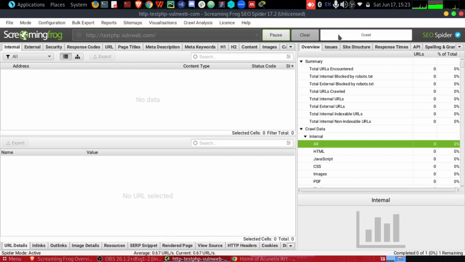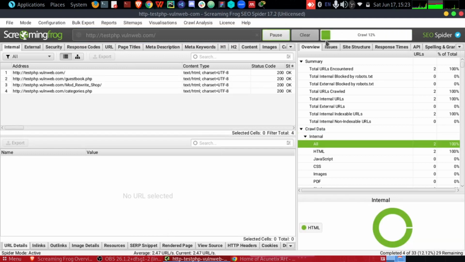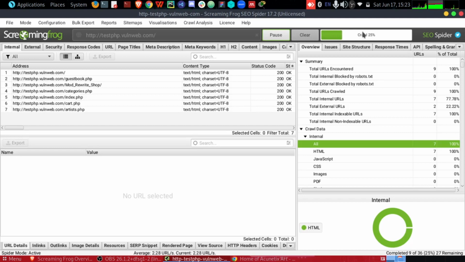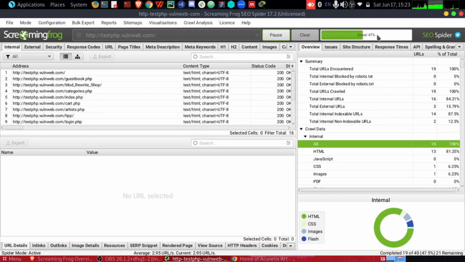I'll give it time as it is crawling the website. You will be able to see the percentages at this point here, so that you see whether the crawling has been done to 100%. So now it is done. It has crawled the website to 100%, and you can at least see the different issues that are available here. On the right part, you can see we have the overview, the different issues, the site structure, the response times, and the different APIs that are connected to the website.